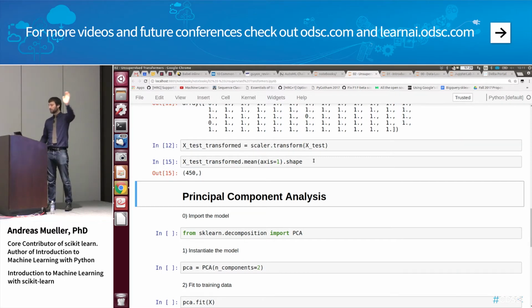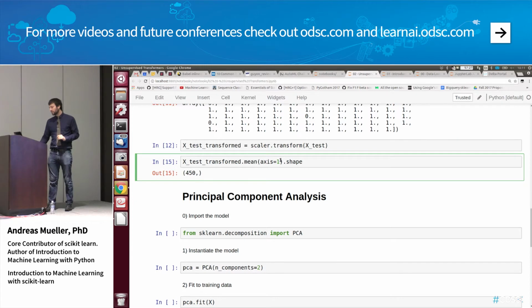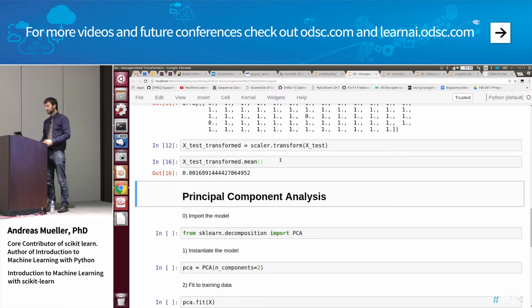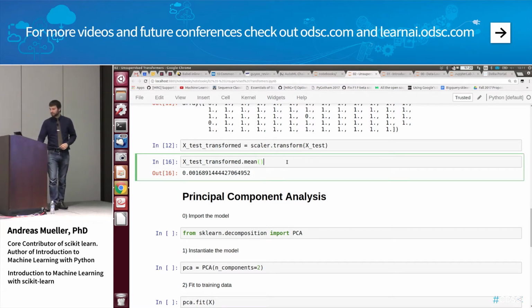Yes, this is the mean over all the columns. The other one, and if I don't put an axis argument in, it'll be the mean of everything, which will be just a number, which will be not very interesting. So I wanted the mean over the rows.